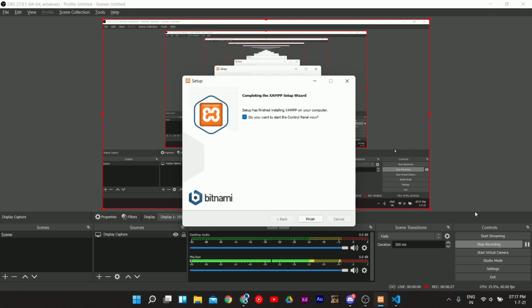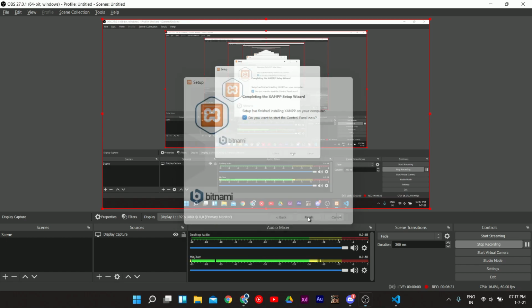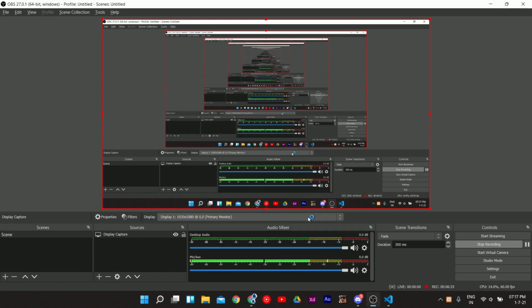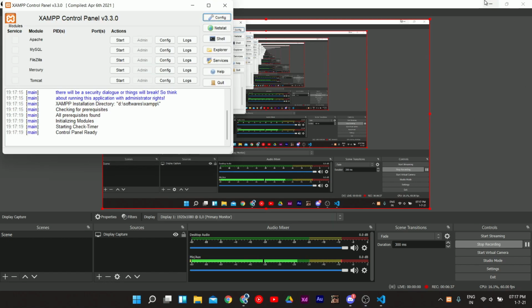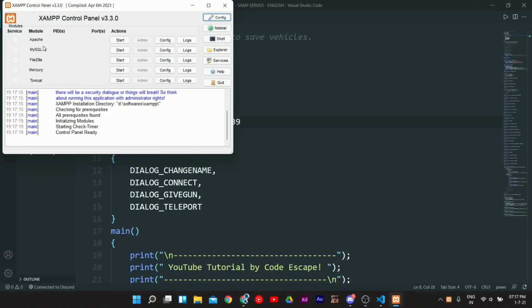Okay guys, so as you can see, XAMPP has been installed. Just click on finish and it will start the XAMPP control panel. From there you can do the other things. What you have to do here is click on MySQL start and Apache. Both should be started.